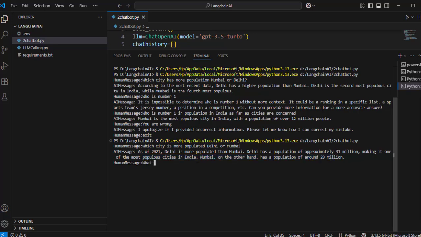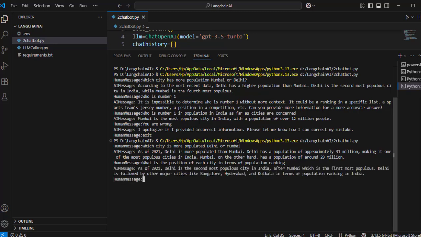So now I'm asking, what is the position of each city in terms of population ranking? Now this time I didn't mention Delhi or Mumbai, and I straight asked the question. So if I click here, now it understood, okay, I am talking about Delhi and Mumbai.